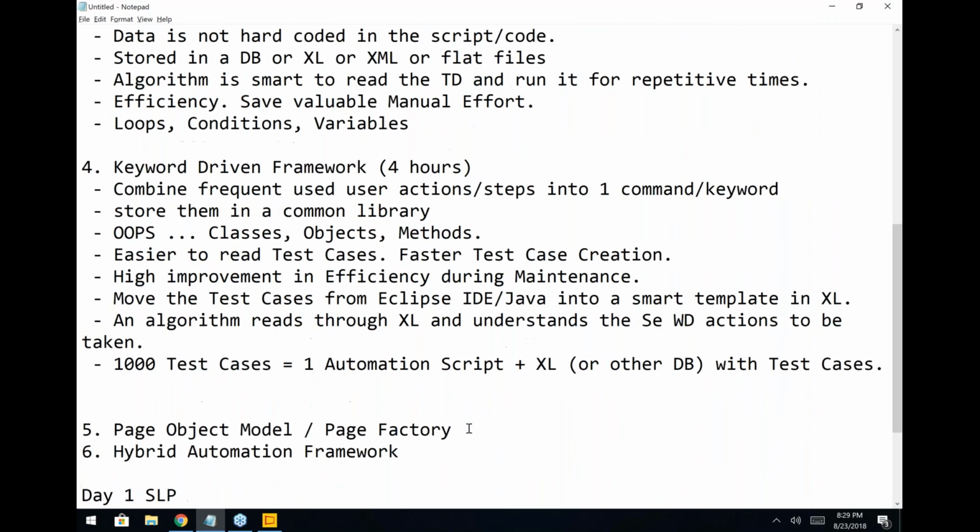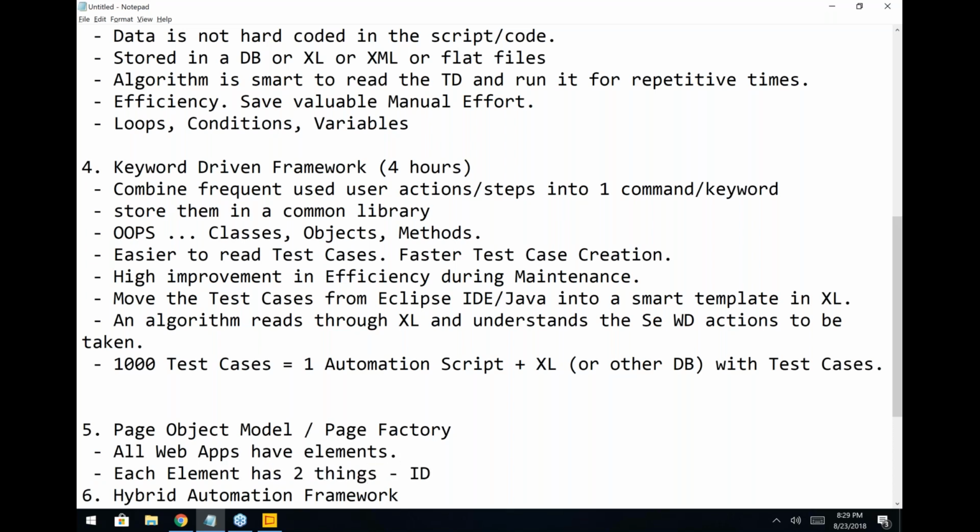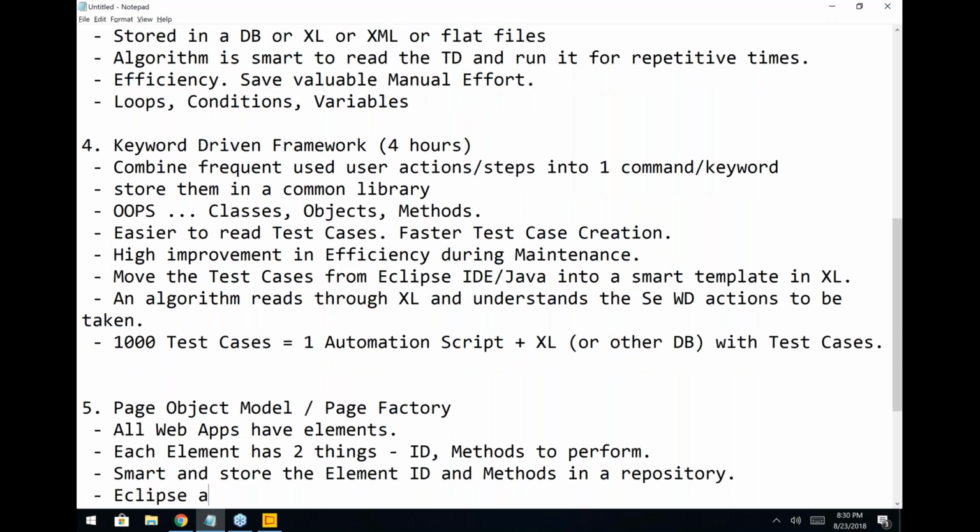Now let's talk about page object model, page factory. Now what happened in a typical case, all web apps have elements. Each element has two things. One, ID, how do we identify, and methods to perform. So they said, let us be smart and store the ID, element identification, and methods in a repository. Now this could be in your Eclipse, or as you keep going, a lot to do with your GitHub. You could store it anywhere out there, or it could even be in an Excel or any DB.